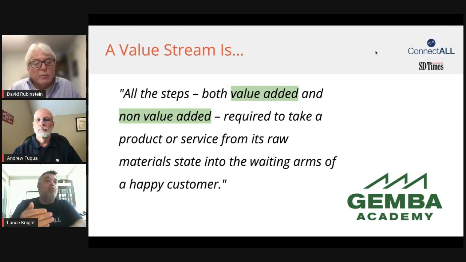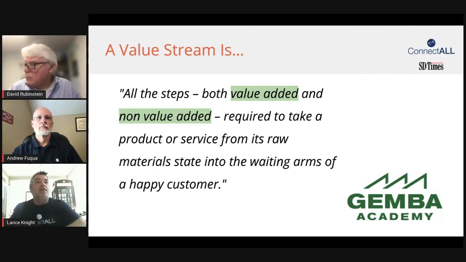Exactly. Right. And so portfolio management's been around forever, and that has some value added activities built into it as well. And tying all those things up and down the value stream to make sure you're delivering value, that's a good thing too, but that's not value stream management. That's value management. See the difference? These words kind of get people all confused. Value-added activities and non-value-added activities. All the steps, both value-added and non-value-added activities.